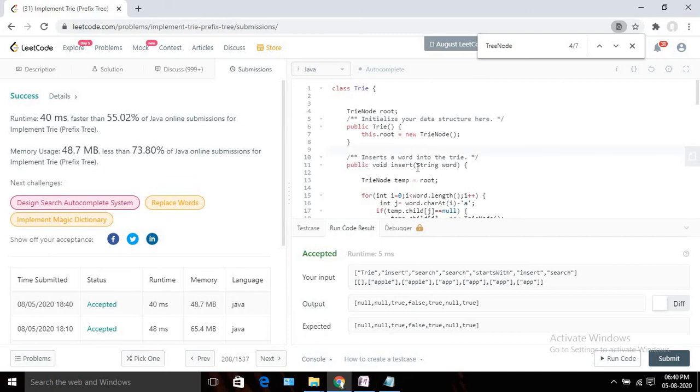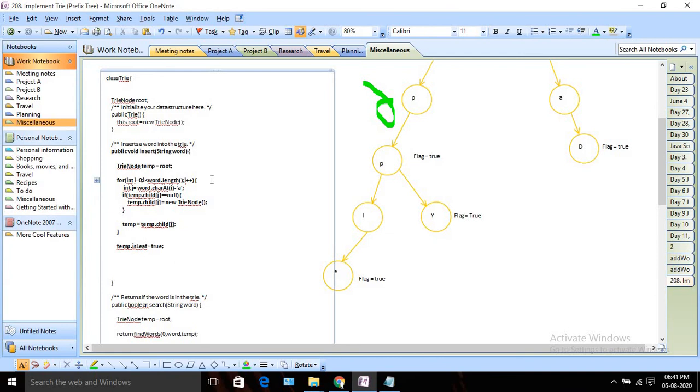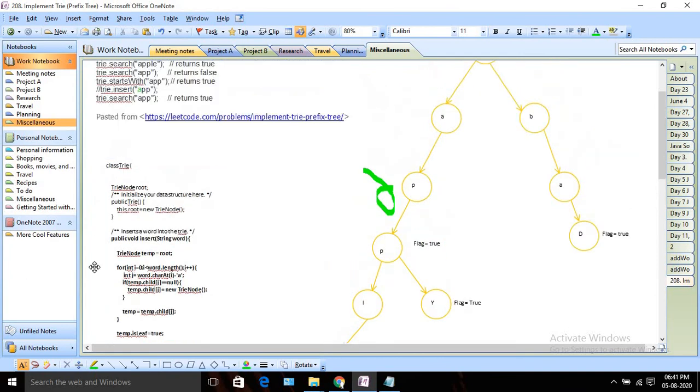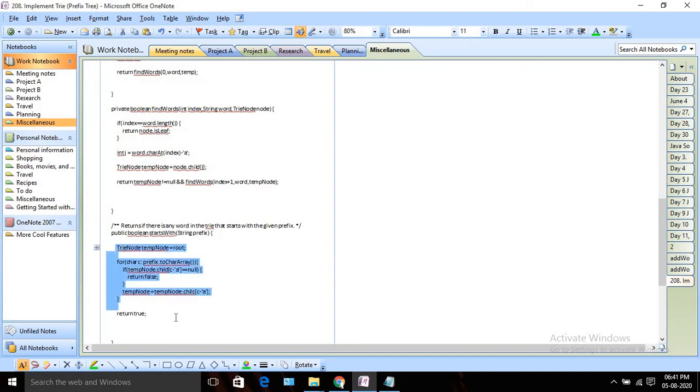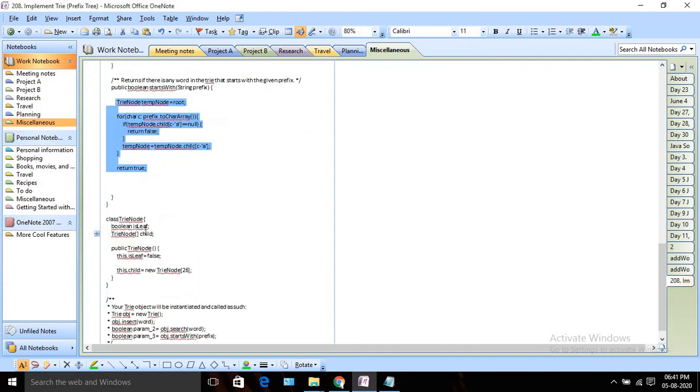So now let's go through our code and try to understand what we are doing here. For the insertion, what we have done at first is create this POJO. So this is our POJO. We are taking a flag to track the end of a word, and we are taking a child array. Its size will always be 26, since we are considering A to Z.